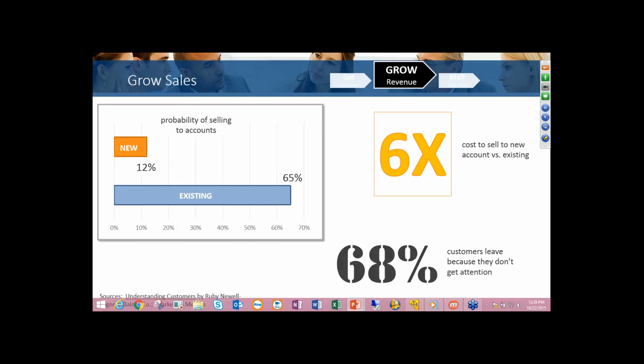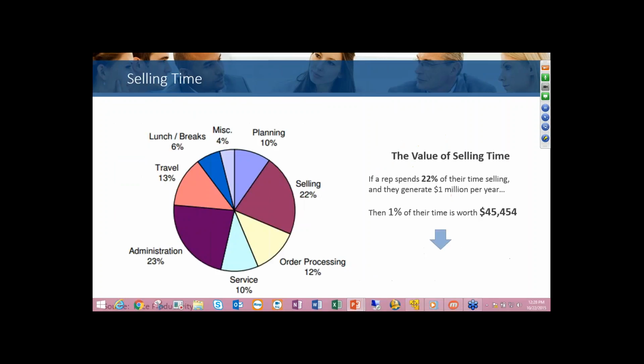So if you hit the next slide, what salespeople today, this is on average, except for Melissa, they only spend 22% of their time selling. The rest of the time is literally doing administrative tasks, planning, playing golf, and other things, going to lunch probably.